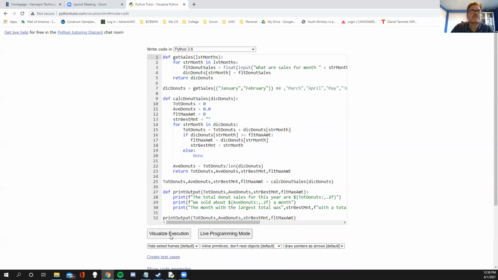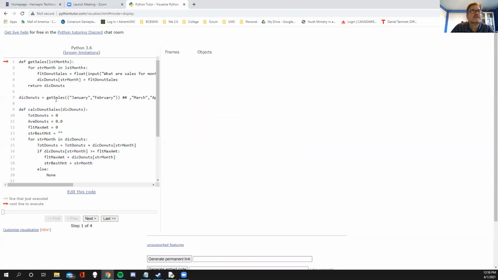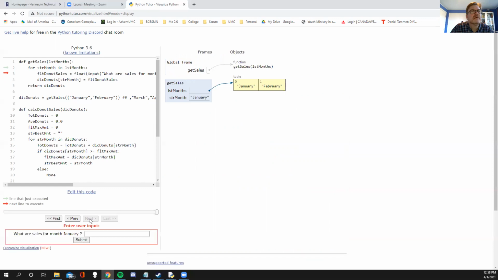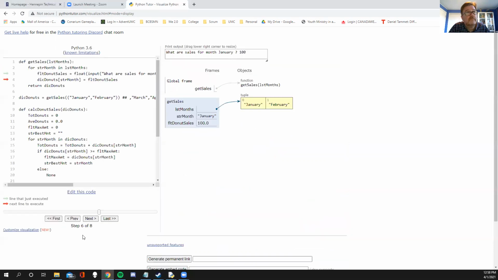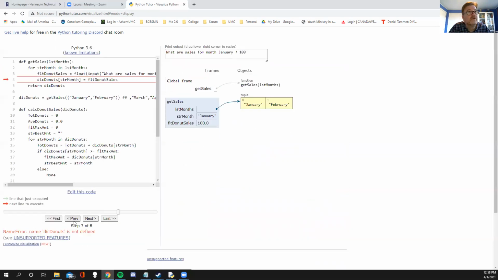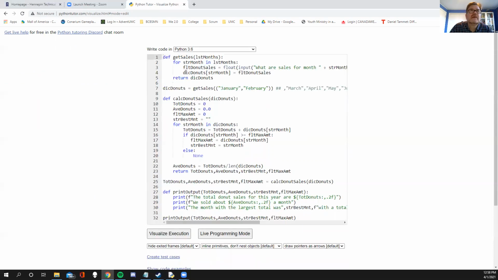All right, so let's go and visualize the execution. So this is going to define get sales, run get sales. So see how basically the tuple got passed in. It's now going to do its processing, I hope, reasonably well. Okay, it didn't do it reasonably well. Dick Donuts. Oh, Dick Donuts has got to be initialized. Good point.